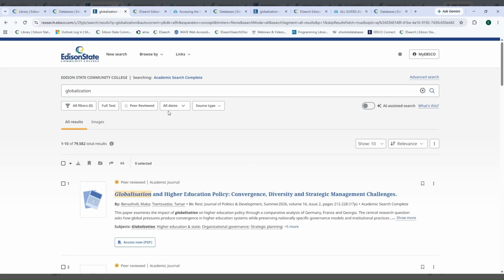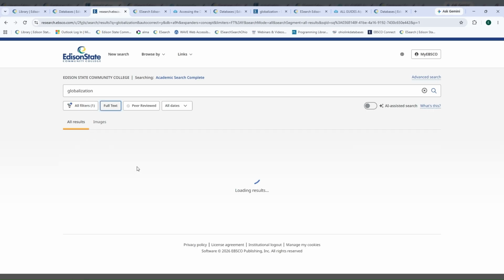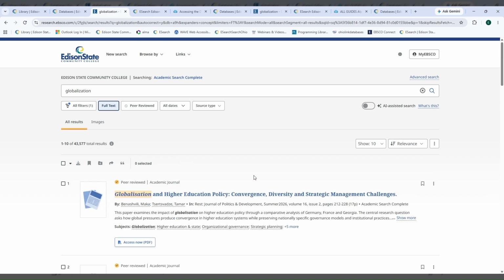Okay. So globalization in Academic Search has given me 79,000 results or more. It says how many results does it bring in. And then it's asking us to filter those results. So the ways to filter the results, we currently have 0 filters. We are going to add full text to that, which means we will be able to read the full text of the article.